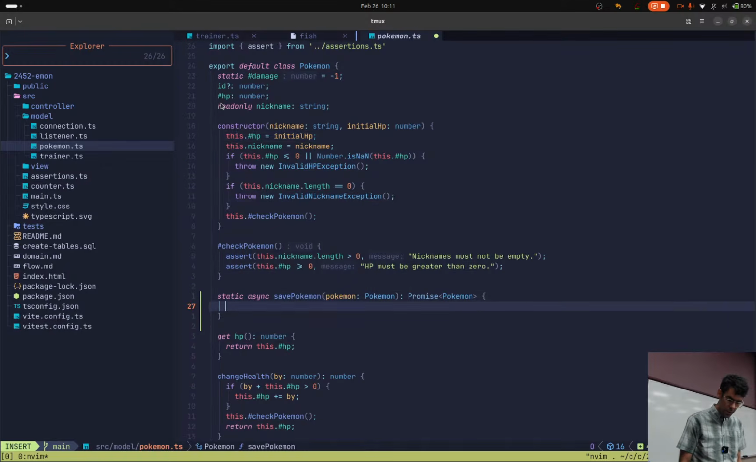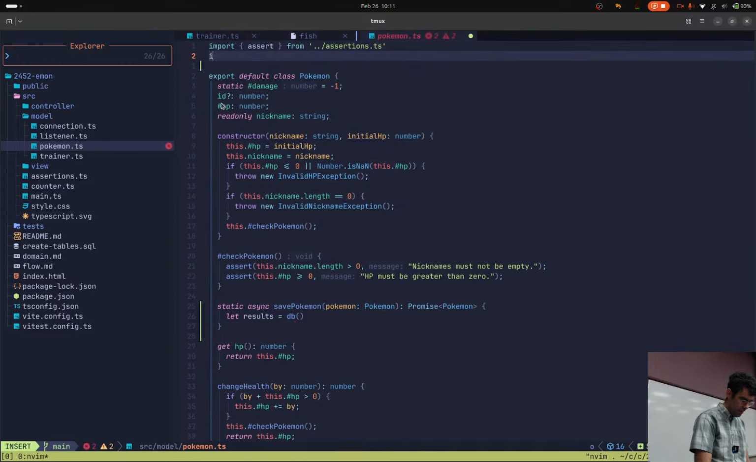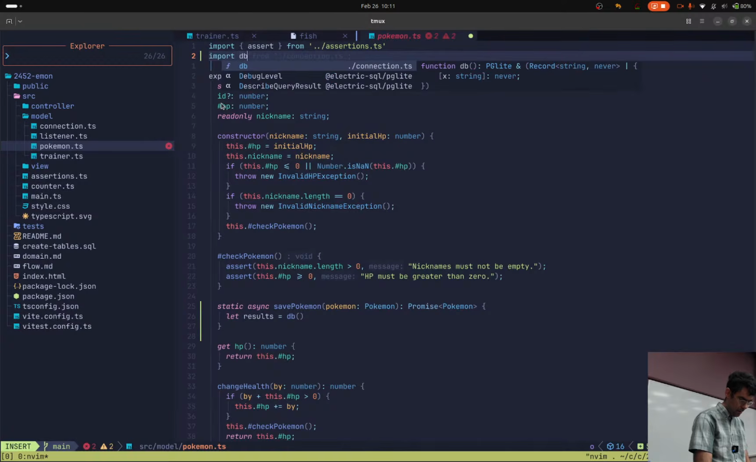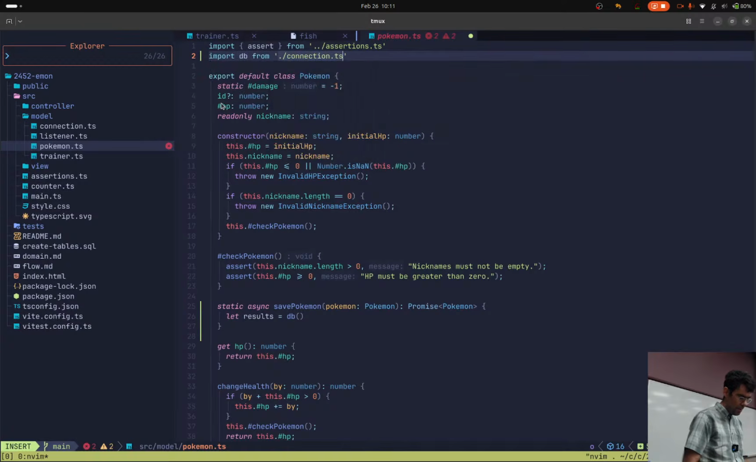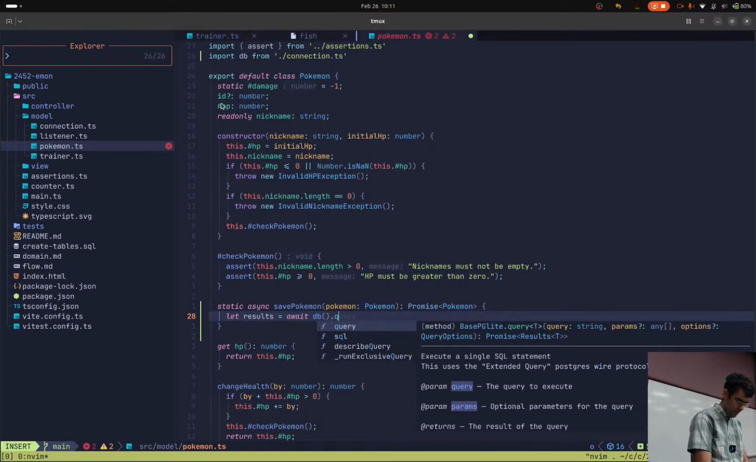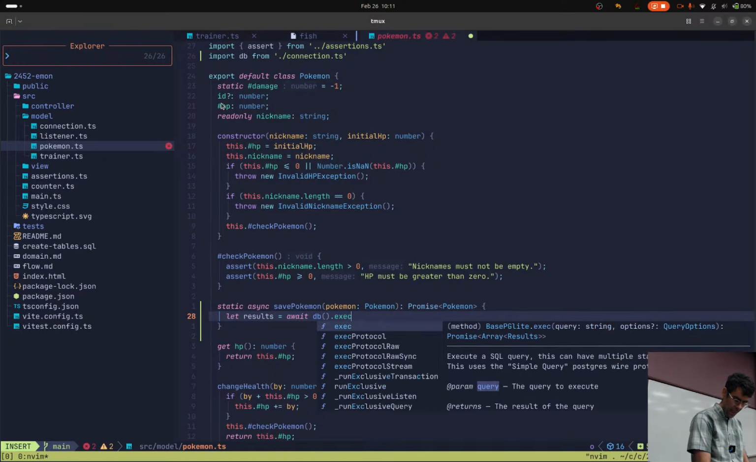and what I'm going to do here is I want to say let results is equal to db. So db is the connection that we're going to have. I'll have to import that. And this is a relative directory from this connection.ts file. I want to say that I want to await for this. And I'm going to say exec.